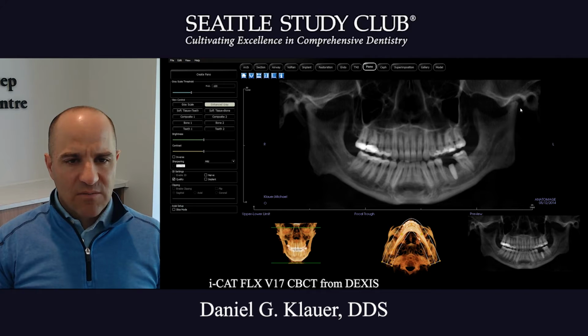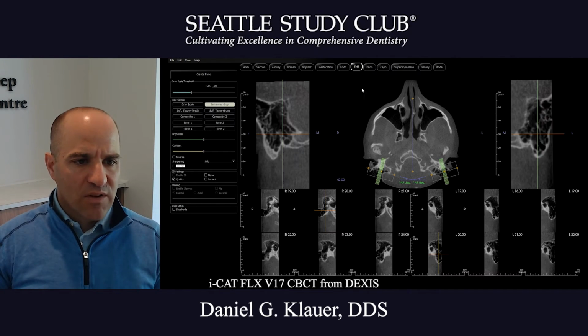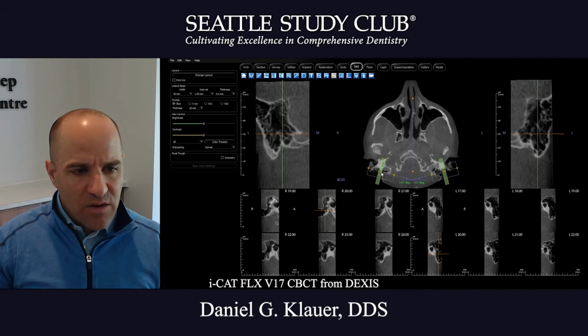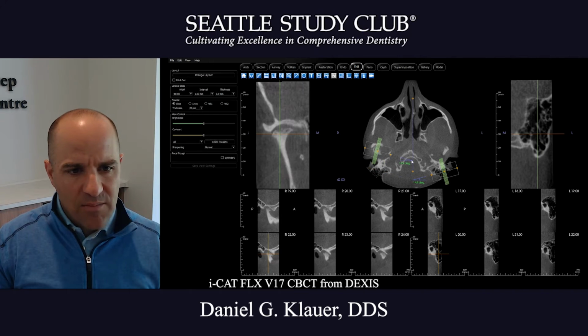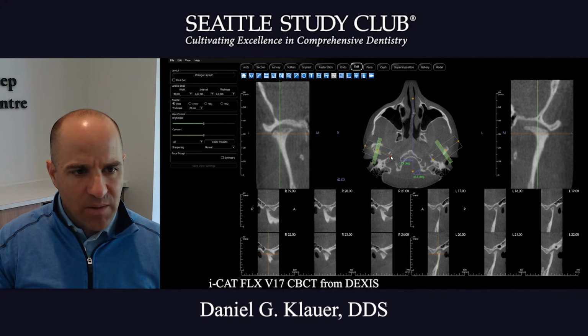So here you definitely can see some degenerative changes in the joint, but really the best view for that is right here over in the TMJ section. So similarly, you want to make sure it's centered, and then you'll grab these field boxes and you want to get them at right angles to the joint.